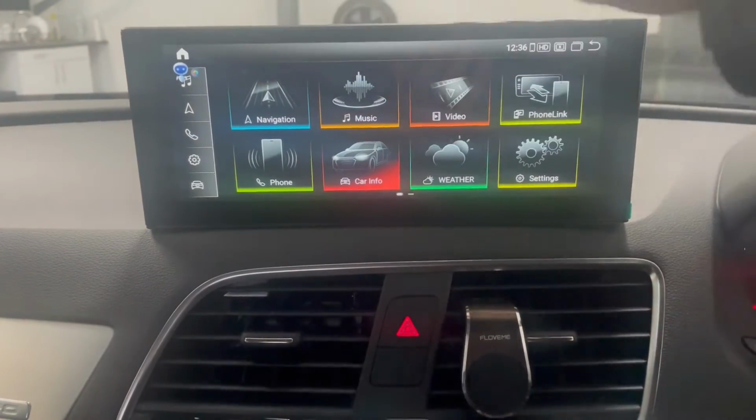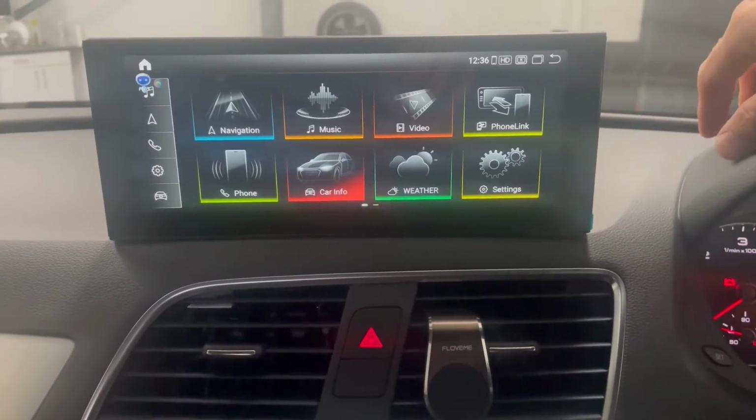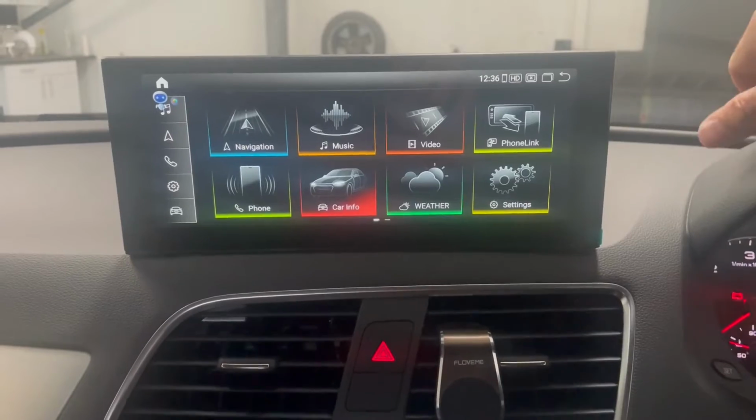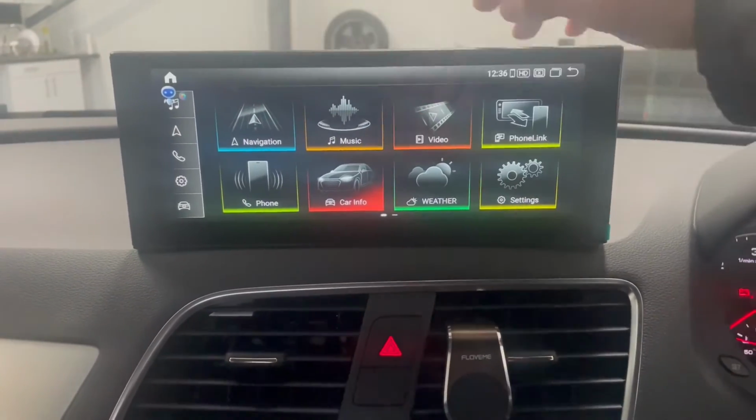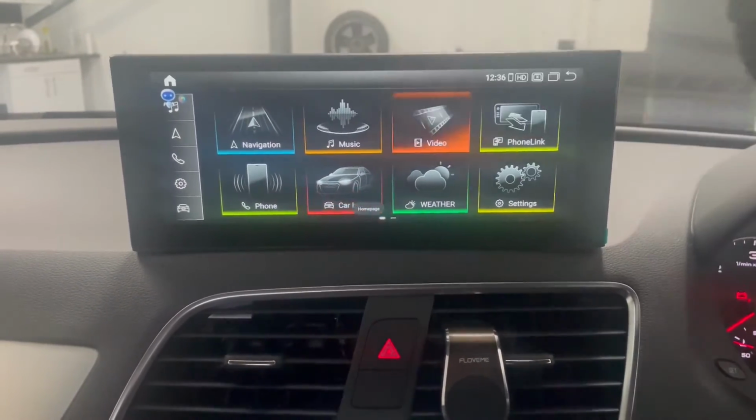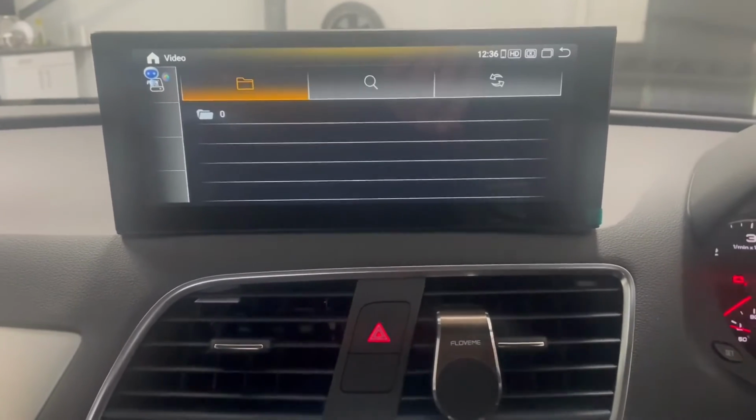So you've got your navigation there, so if you download any apps from the Play Store onto there, you can put your Google Maps or your Waze and stuff onto the home page. You've got your music and video. I'll just show you the little demo video that's on there.